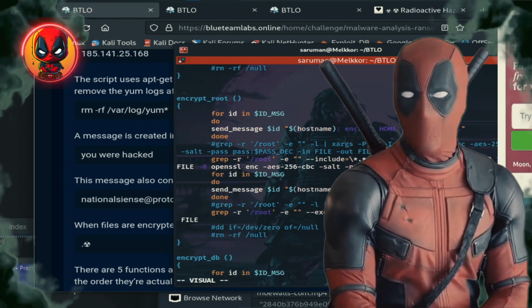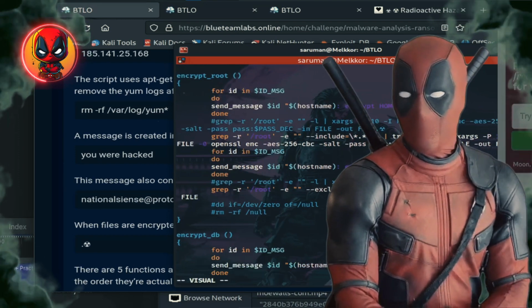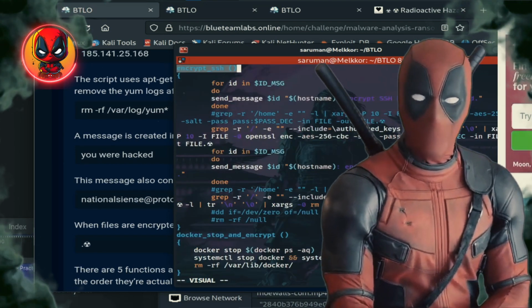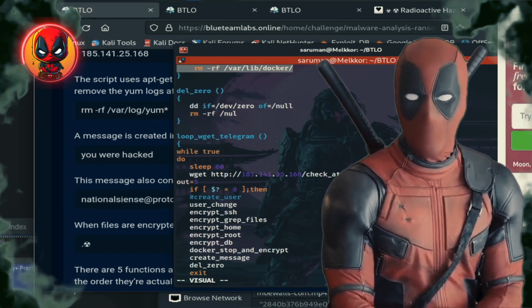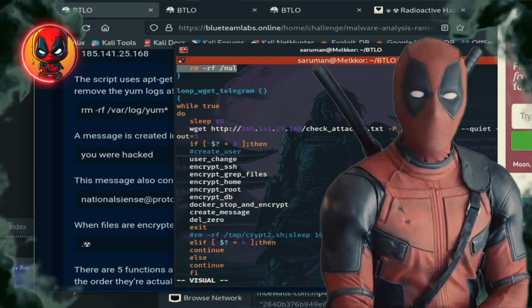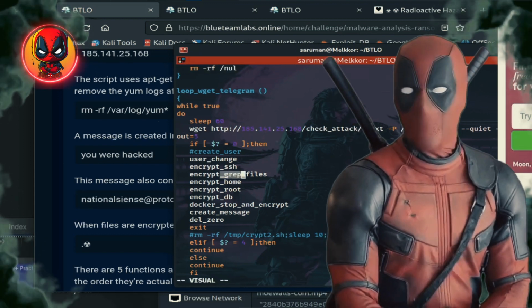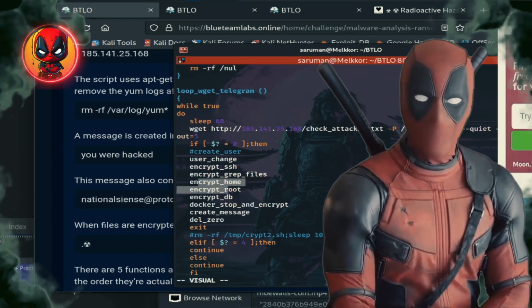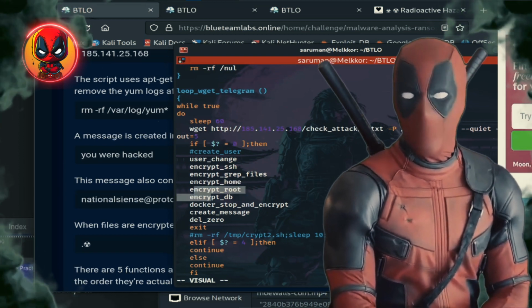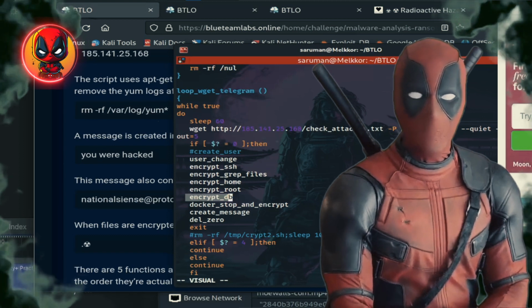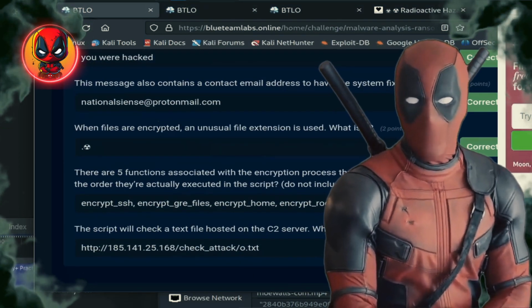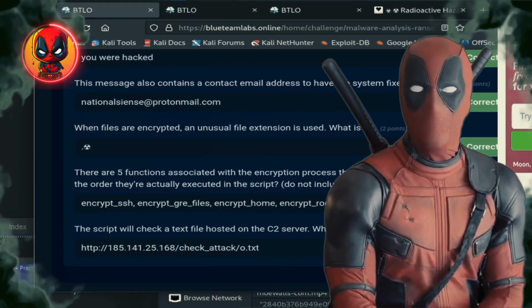Question 6. Encryption process functions. There are 5 functions associated with the encryption process, executed in this order: encrypt_sh, encrypt_grep_files, encrypt_home, encrypt_root, encrypt_de.